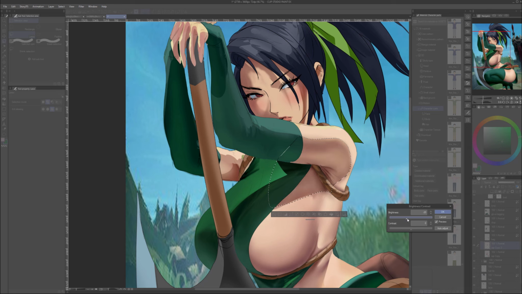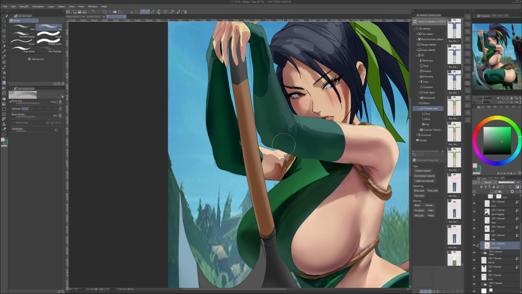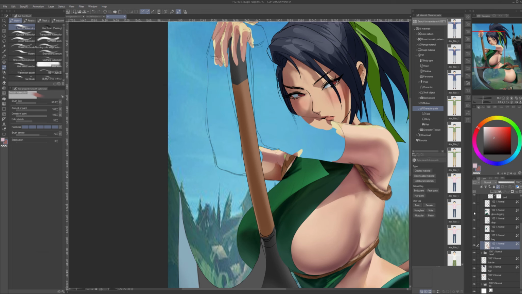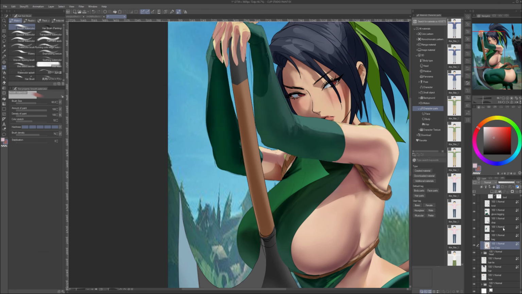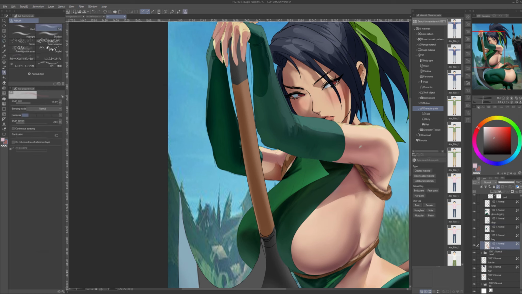Okay, with that I will also add a bit of shadow to some parts and even change the tone slightly. Merge down. Okay, onto the other part of her arm. What is this? Okay, I'm going to remove that part real quick.